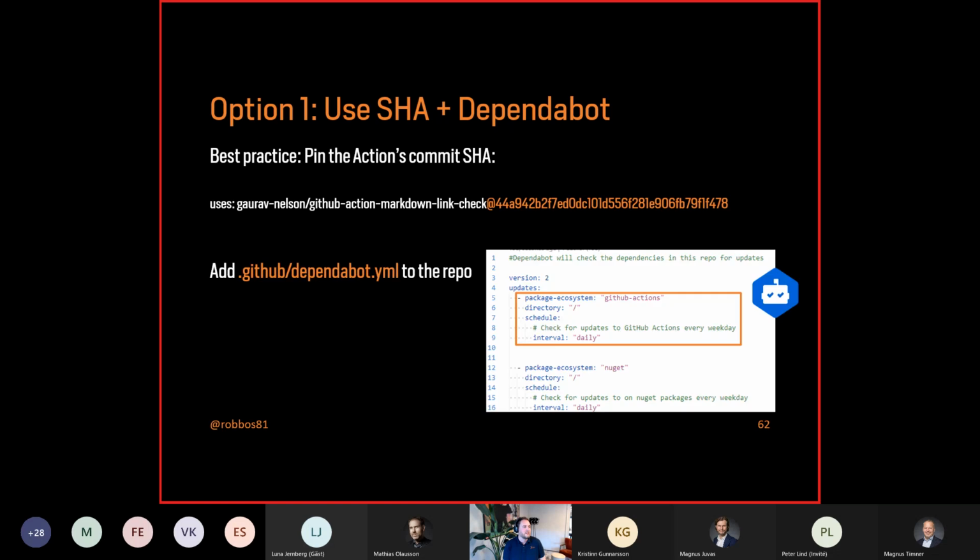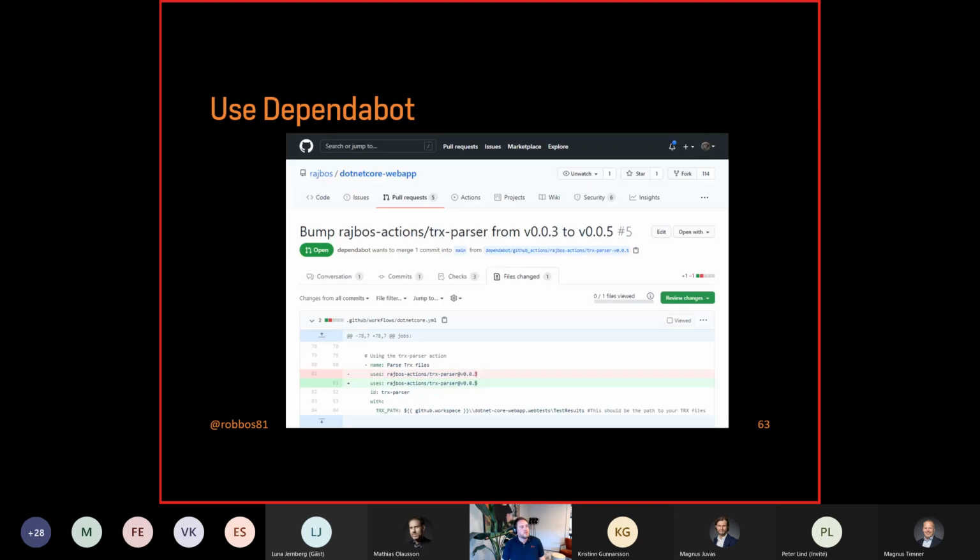So use this version. If you then add Dependabot to your repository, and for public repositories it's even free to use, you can say, hey, for the package ecosystem GitHub Actions, verify all the actions in this specific directory, all the workflows that are in there, do that on a daily interval. And if so, Dependabot will create a pull request for you. In this case, I'm using it in my GitHub user account on a specific .NET Core web application.